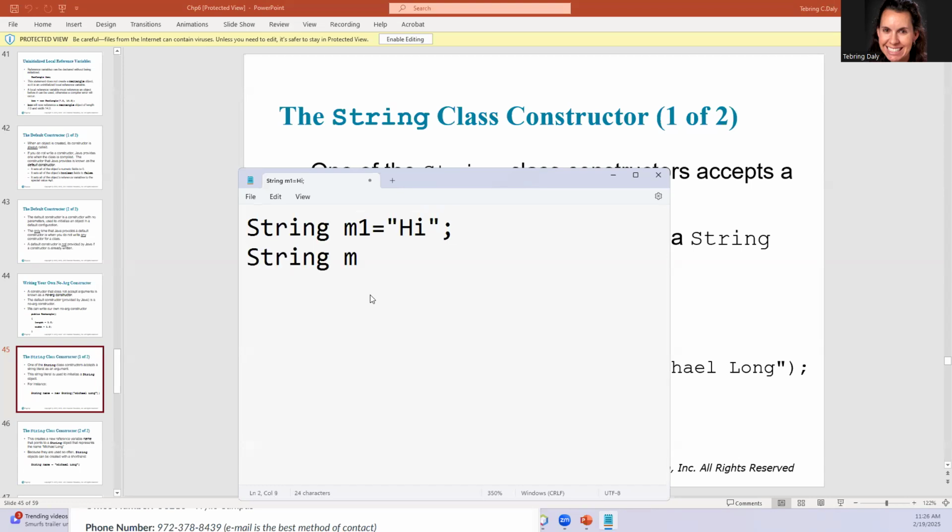We've been doing this all along. For M2, we don't have to say equals new String; you could just assign it directly. So if I was trying to compare these two strings to see if they're equal, I would not want to do this.